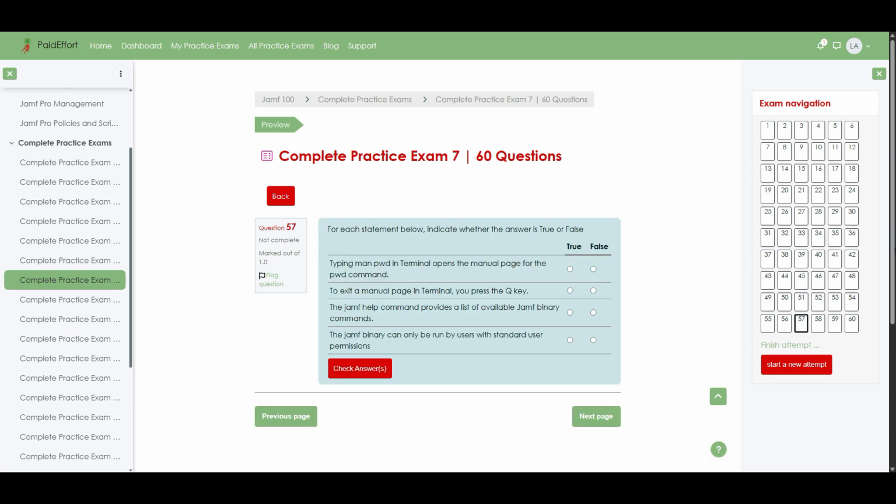For each statement below, indicate whether the answer is true or false. Typing man pwd in terminal opens the manual page for the pwd command. Correct answer: true. To exit a manual page in terminal, you press the Q key. Correct answer: true. The jamf help command provides a list of available Jamf binary commands. Correct answer: true. The Jamf binary can only be run by users with standard user permissions. Correct answer: false.